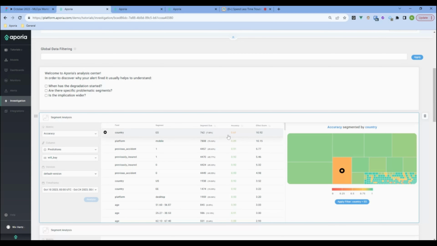does seem interesting is the fact that in country ES, which is Spain, I see that the accuracy is about 60%, which is bad, and the number of predictions that I have is relatively large, right? That's almost 8% of the predictions that we have. That's a relatively large segment.